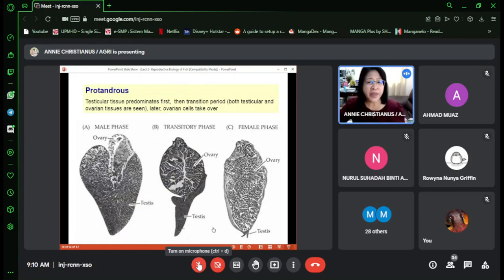Although when I was in Sarawak, a few years back, maybe 2006 or 2009, some farmers claimed that kelah can change sex. But in our study, when we looked at the gonadal development of the kelah, that does not happen. So if it happened, it is probably due to an abnormal fish. Yeah, it's an abnormal fish. All right.